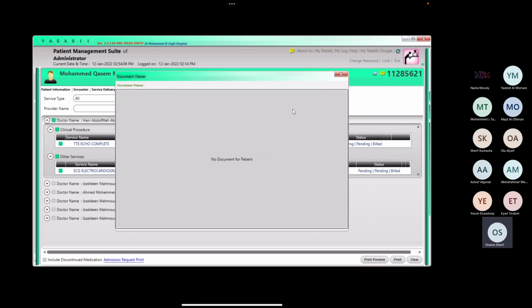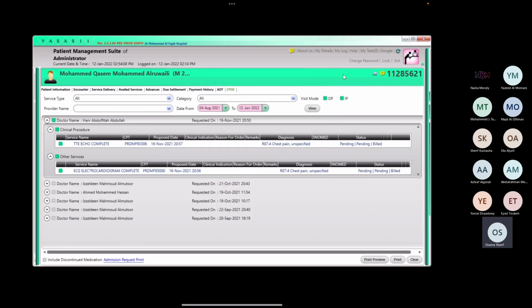So you can see this. Plus, not to mention that it also gives us a quick, clear idea of what services were proposed. So if this was proposed for him and the diagnosis was this one, the status is billed. What does pending mean? Pending means administration of the service: has it been performed, has it been completed, and things like that. You can see that over here.